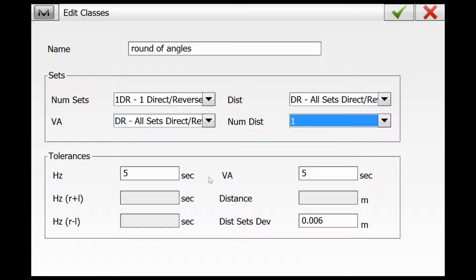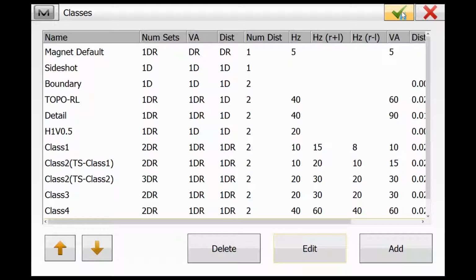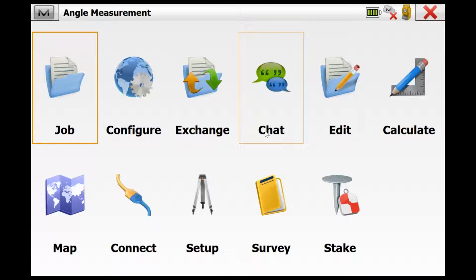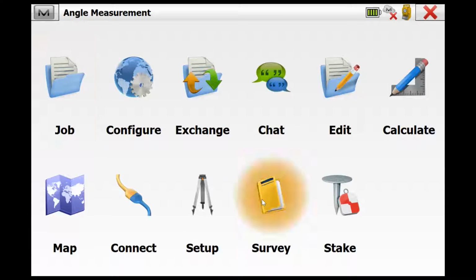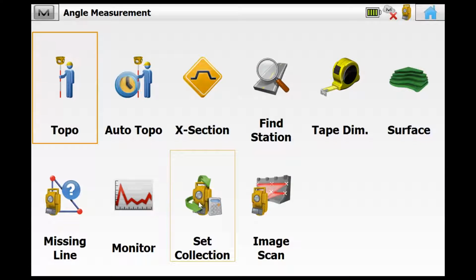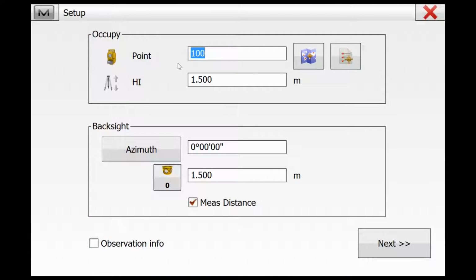Also here we have the tolerances which the user can specify as to what's acceptable in a round of angles. So we've created our class and defined our class. Now I'll come right back out and we'll actually do the measurements. So I'll go into Survey and Set Collection. So this requires us knowing the coordinates of the point at which the instrument is and the height of the instrument. I'm observing to a back sight, and I'm setting 0 degrees there.